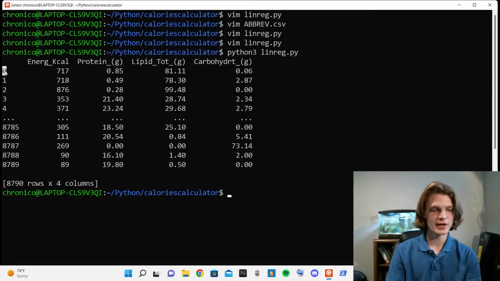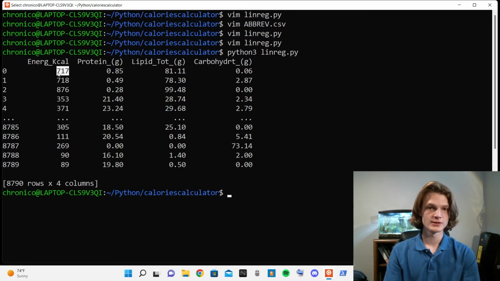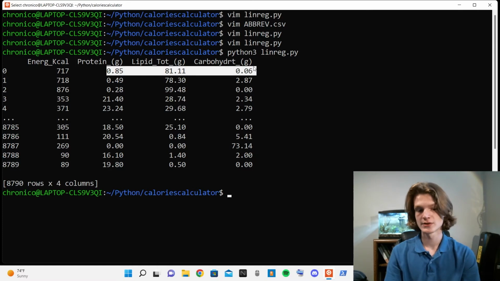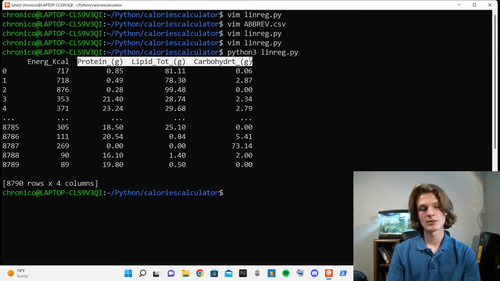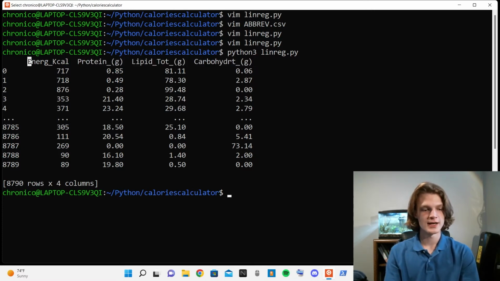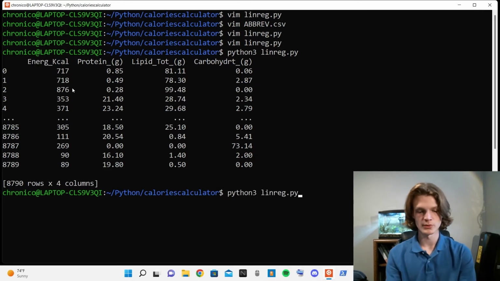So for each food item that was in that data set, we can see the number of calories for the item. We can see how many grams of protein, how many grams of fat, and how many grams of carbs. And we want our algorithm to be able to take these three numbers, the protein, the fat, and the carbs, and then return a number of calories. So we're going to call proteins, lipids, and carbohydrates our X data, and our calories are going to be our Y data, or our target variable, which we want to predict.